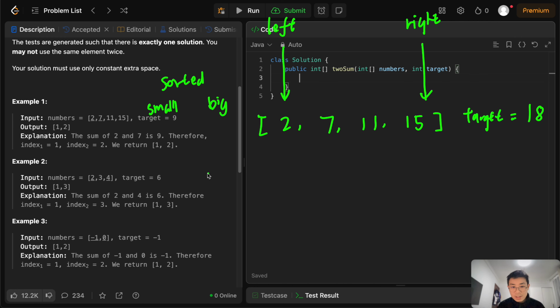And we calculate what those numbers add up to. 2 plus 15 equals 17, and it's smaller than our target. Since our sum is smaller than our target, and we try to reach that target, we know that we should make our sum bigger. How to do that? We can move our left pointer. And now our left pointer points to 7.